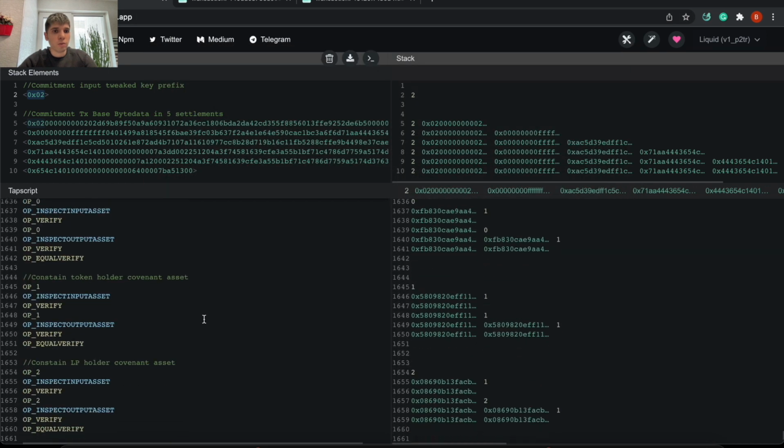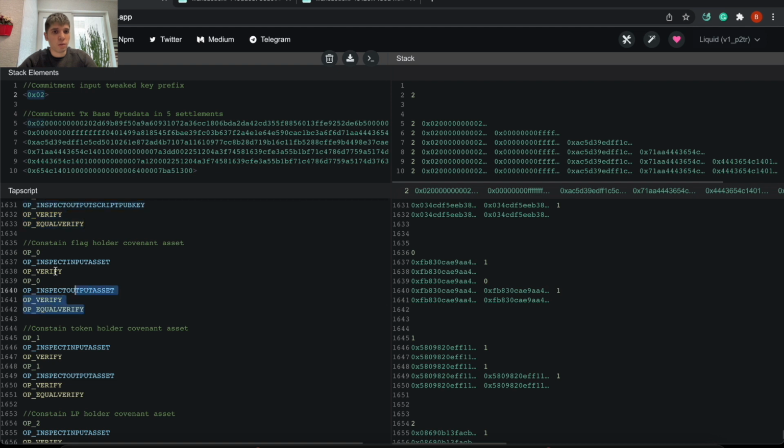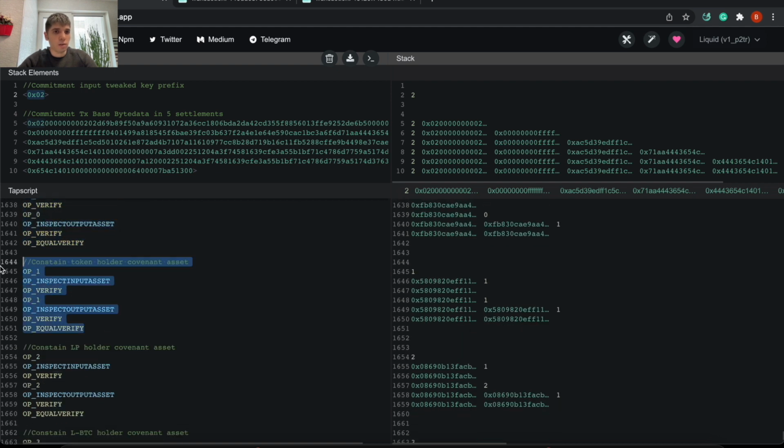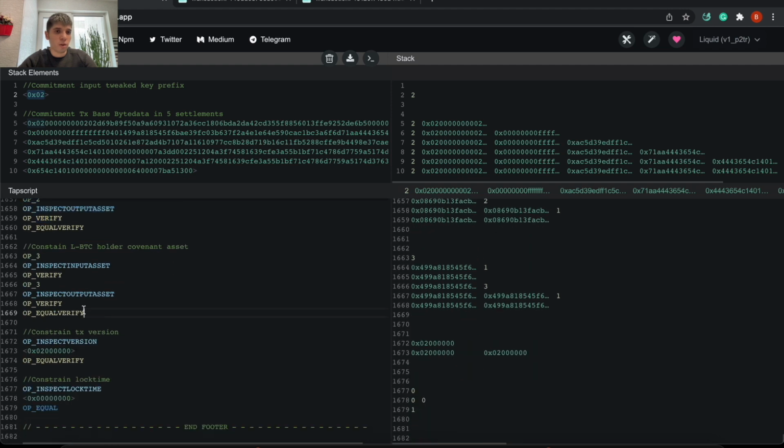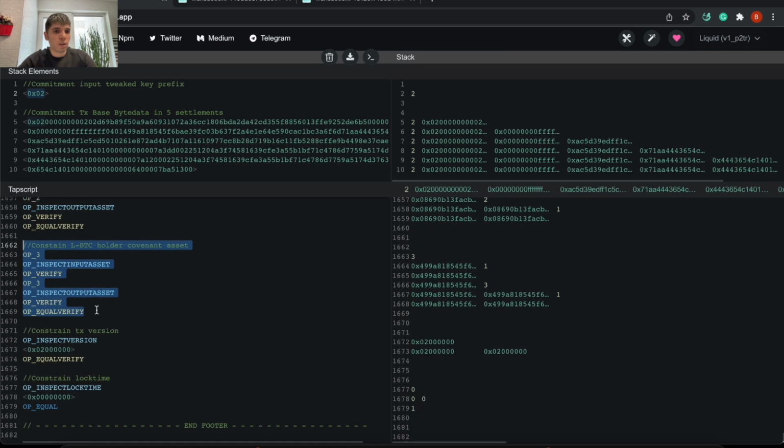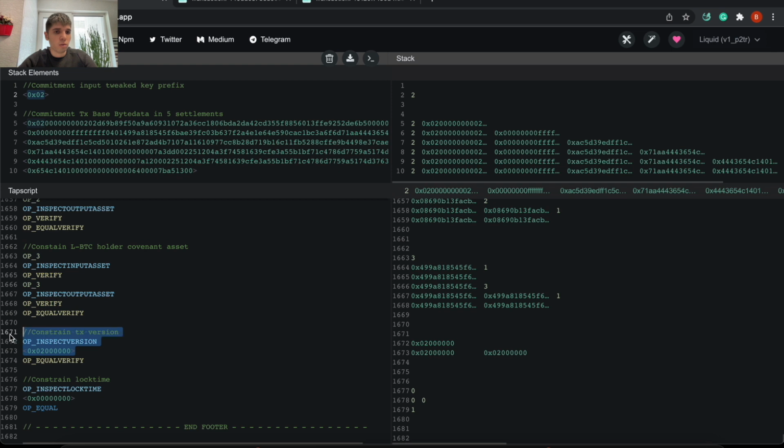And then what we do is we constrain the flag holder covenant asset, which is the flag asset. The token holder covenant holds the token asset, the LP holder covenant holds the LP asset, and the LBTC holder covenant holds the LBTC asset. Then we constrain the transaction version to 2 and lock time to 0.